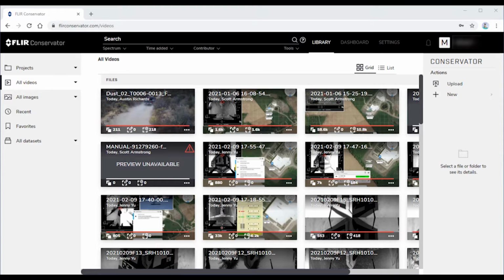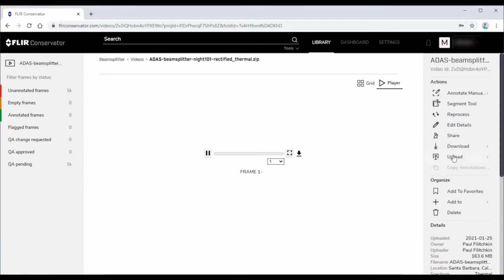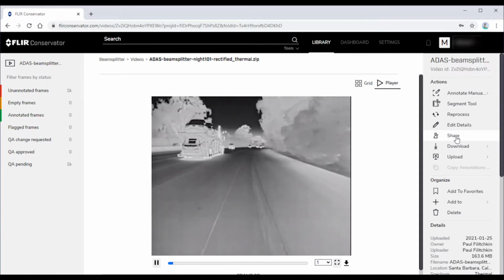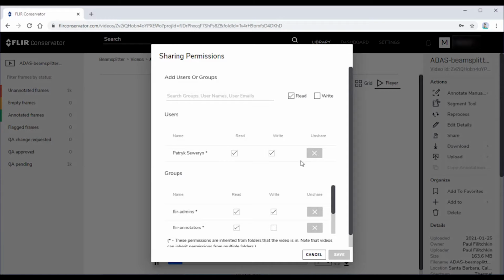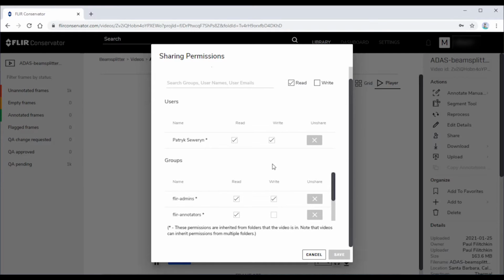In this view, the hierarchy of projects and folders is ignored. What you see is all videos for which your account, or a group to which you belong, has read privileges, regardless of where the video is stored. By the way, to see the permissions granted by an individual video, click on the Share button while viewing the video.